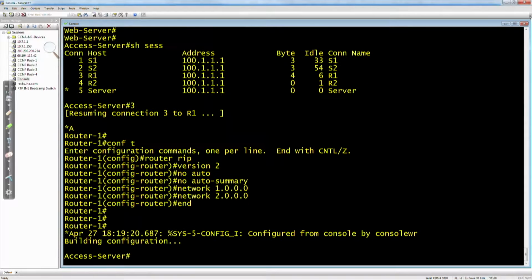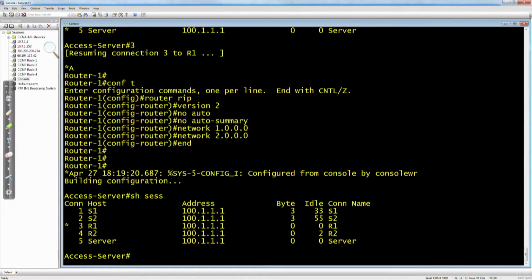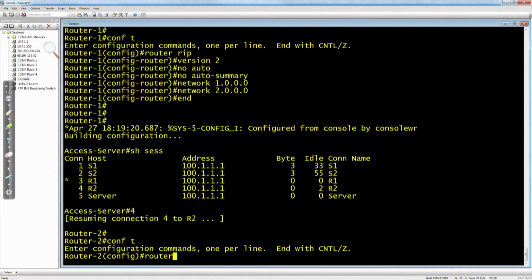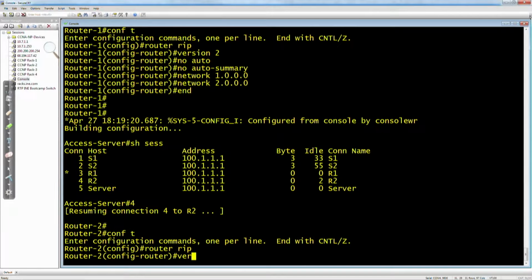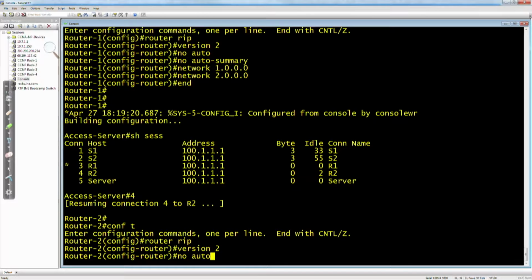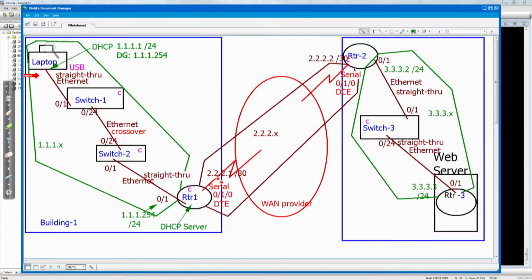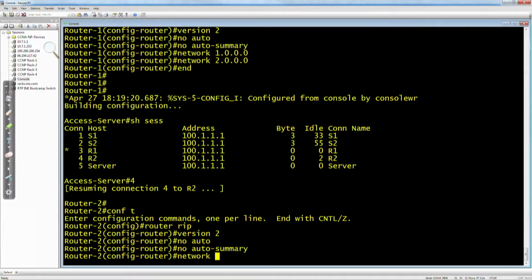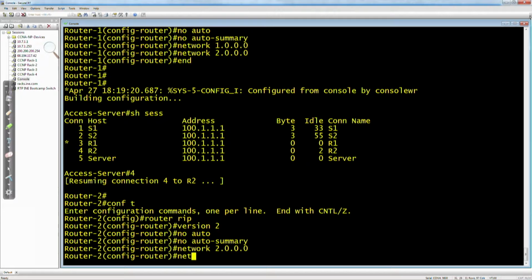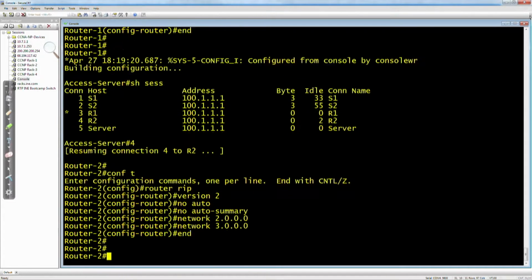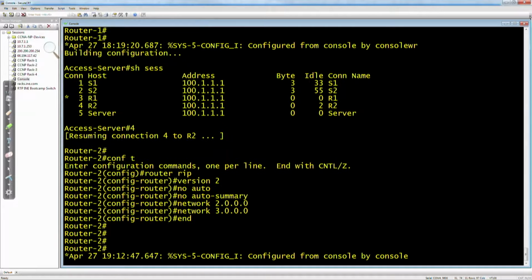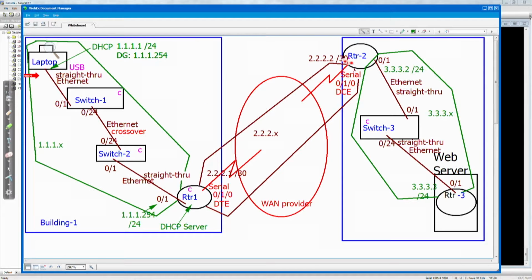And then similarly, I'll go across to router 2 and do something the same. Router RIP, version 2, no auto summary, and he's connected to the 2 network, and he's connected to this network right there. And with that, I should now have end-to-end IP reachability. Router 2 should now have learned via RIP about the 111 network.